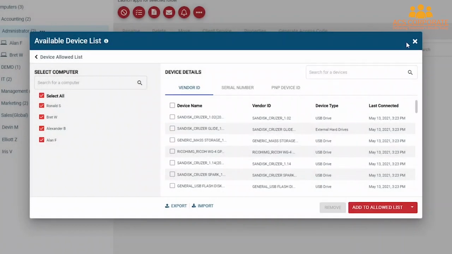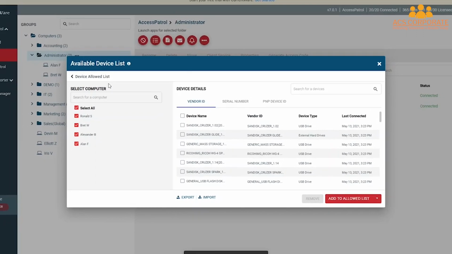If I only wanted these 2 devices to be accessible to a single group, all I have to do is press the Add to Allowed List button instead, and the group I selected at the previous window will have those devices added to their allowed list.